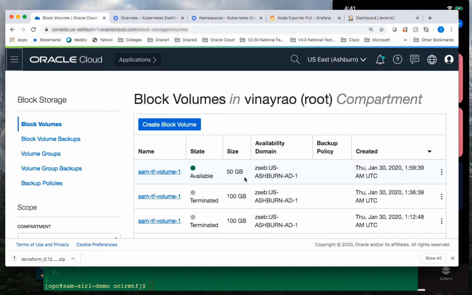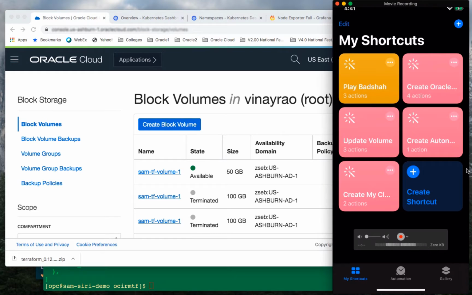But what if I want to change the size of this block volume from 50 GB to 100 GB? But this time, I don't want to go through the Terraform interaction. I don't want to type in yes. I want to use voice command to change the size from 50 GB to 100 GB. And that's the automation we're talking about in the pyramid. So let's take a look at that.